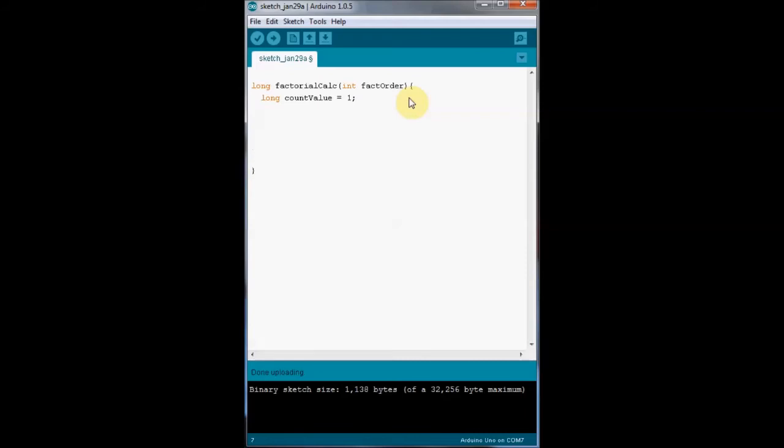Now at the very end we're going to be returning this. So we say return count value. When we get to this point in the code, it actually gives that count value back to the program where it called it, and it can assign it to something.